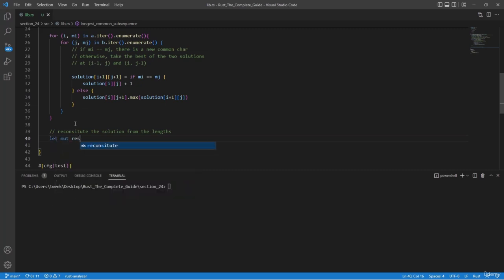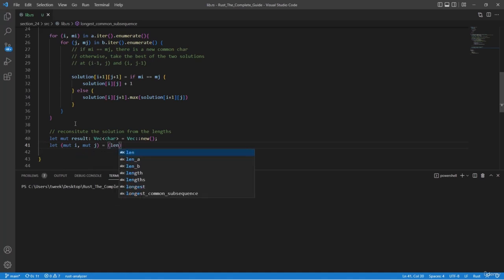To do this, we'll say let result be a vector of type char equal a new vec, and we'll say let mut i and mut j equal to length a and length b.